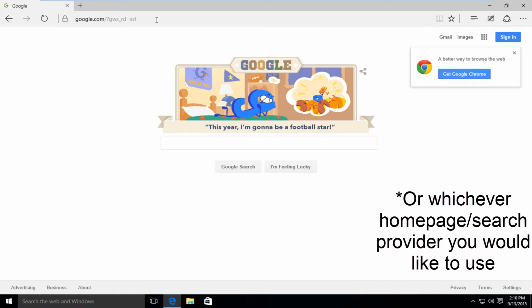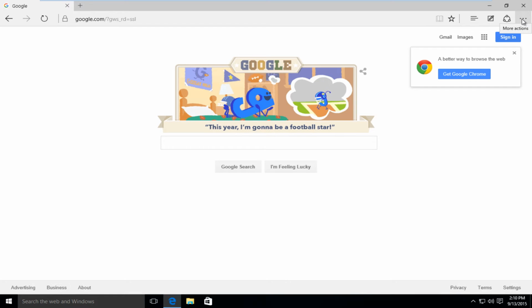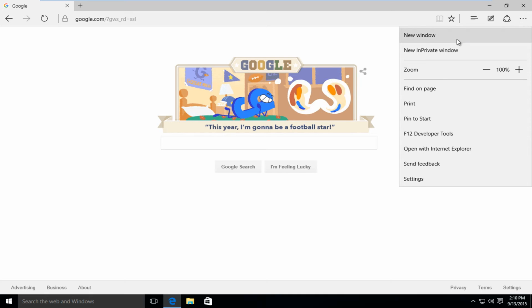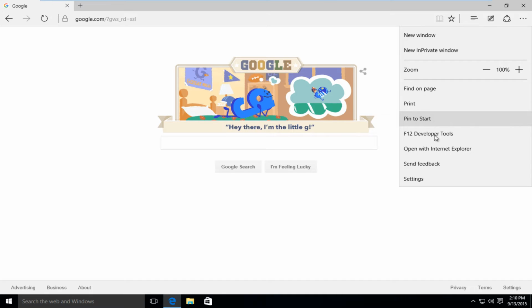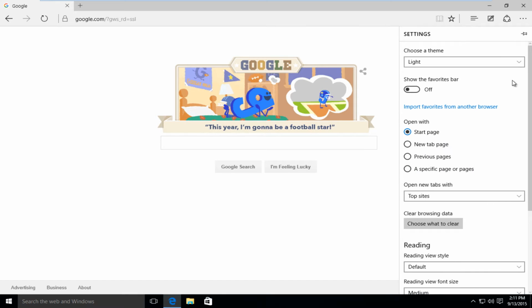Now we're going to head near the top right corner of our browser, right underneath the close button. There are three dots. We're going to left click on that. That'll open up more options. Then we're going to navigate down to settings. So left click on settings.